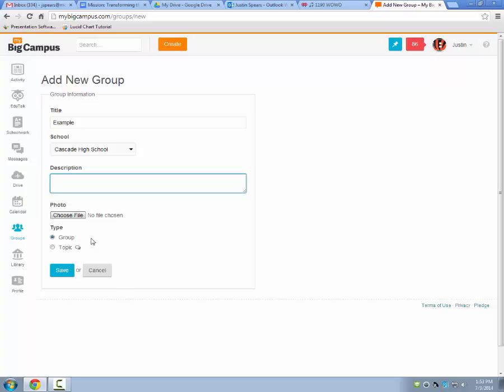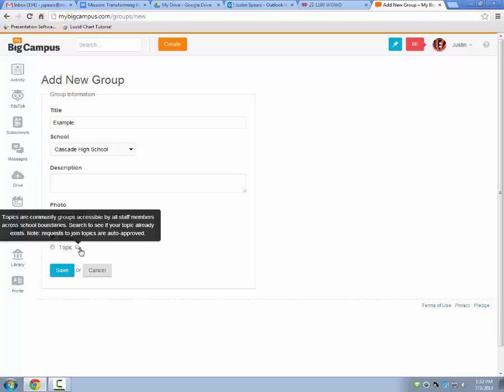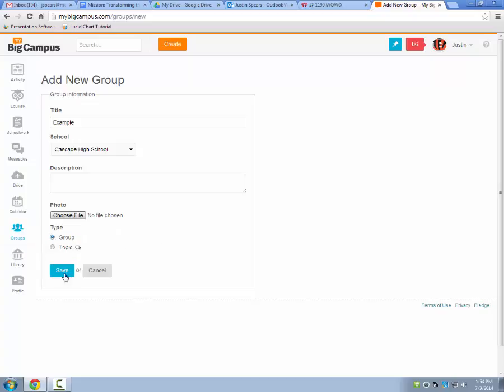Now, right here, group versus topic. For this PD session, I had to create this as a topic. And so what that does is when you create something as a topic, it allows members from across the school corporation to come together. So it says topics are community related. They allow you to be accessible by all staff members across boundaries. So if you're wanting to put together something for other teachers in other buildings to be a part of or see, you may want to keep that in mind that you'd want to set this up as a topic. Otherwise, you just set it up as a group.